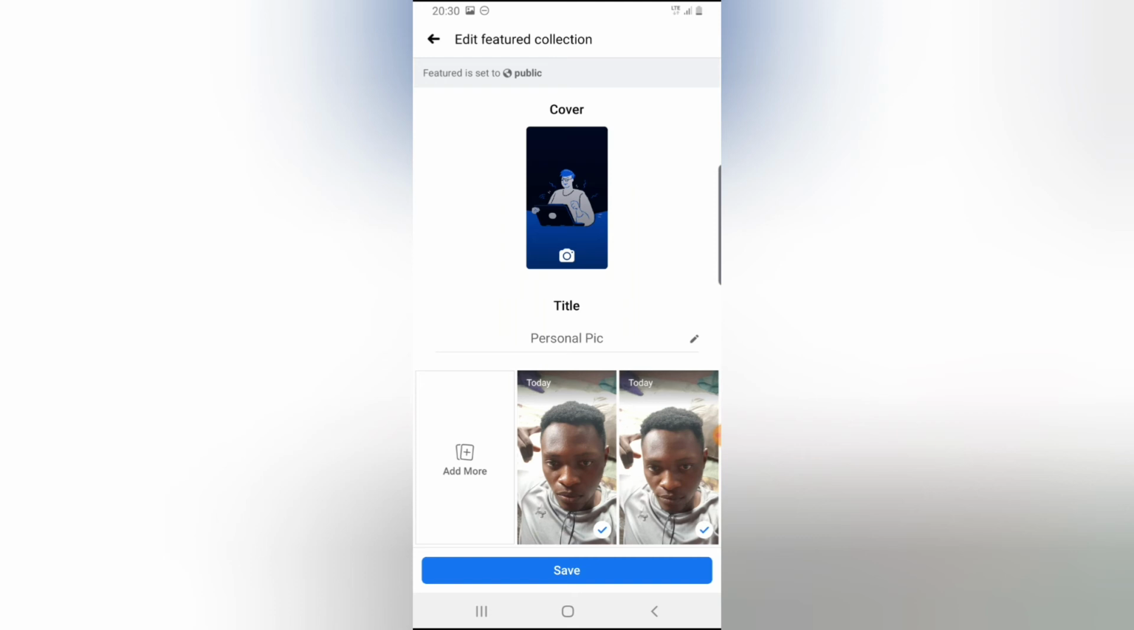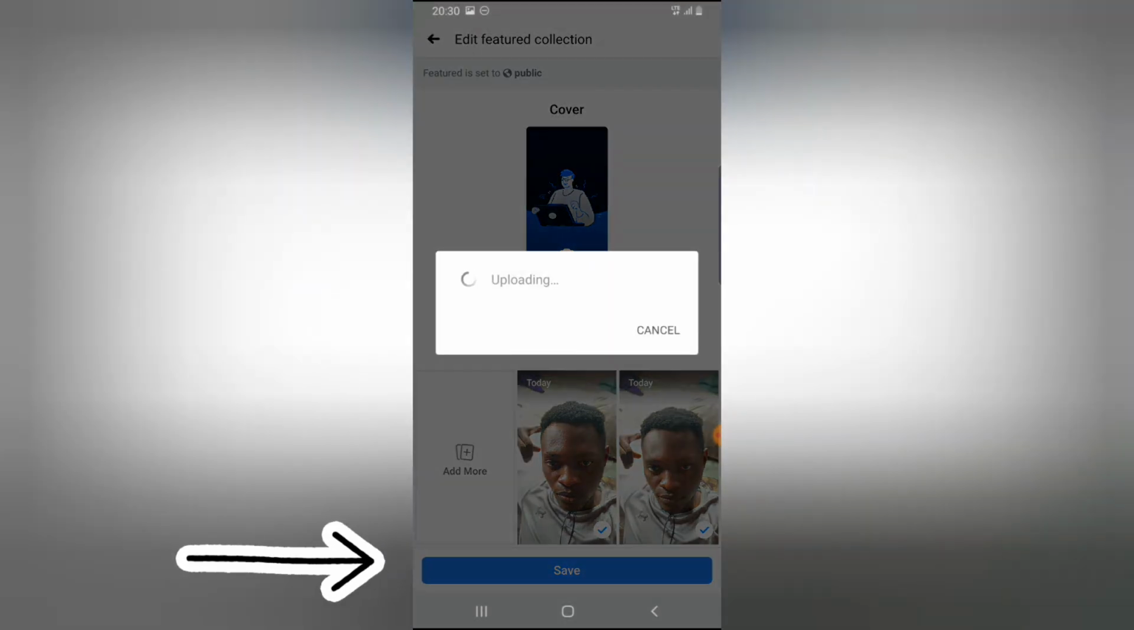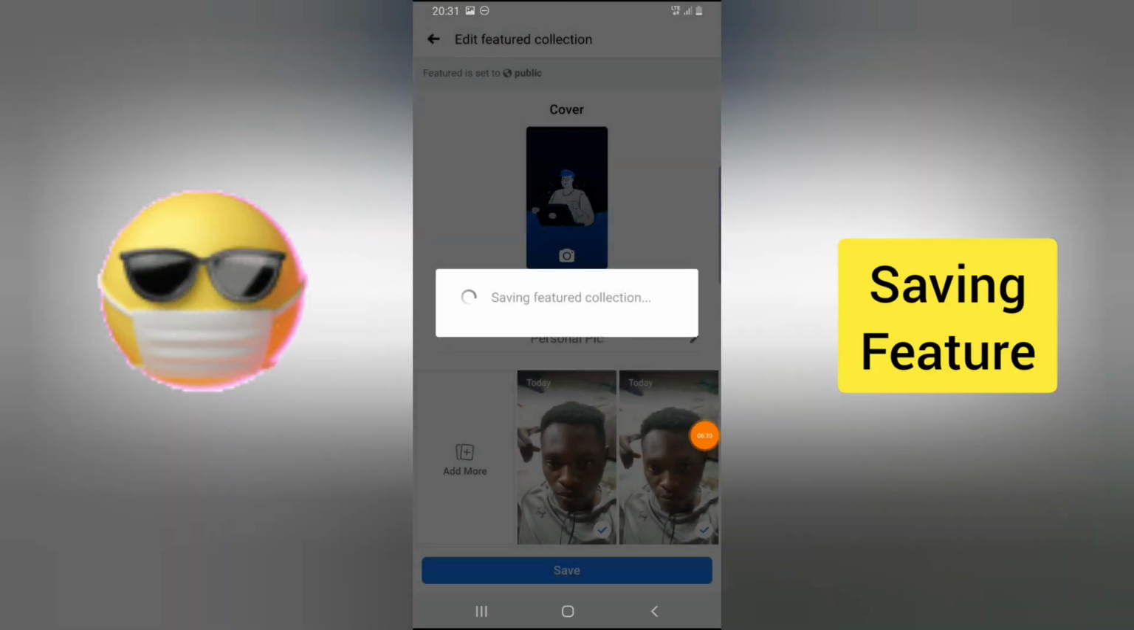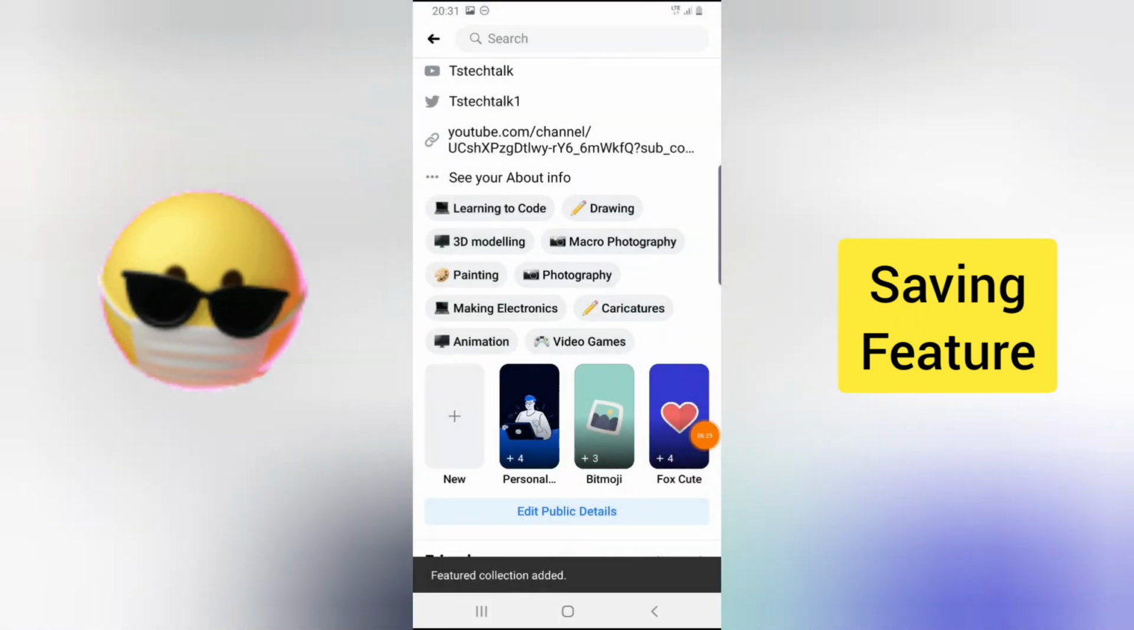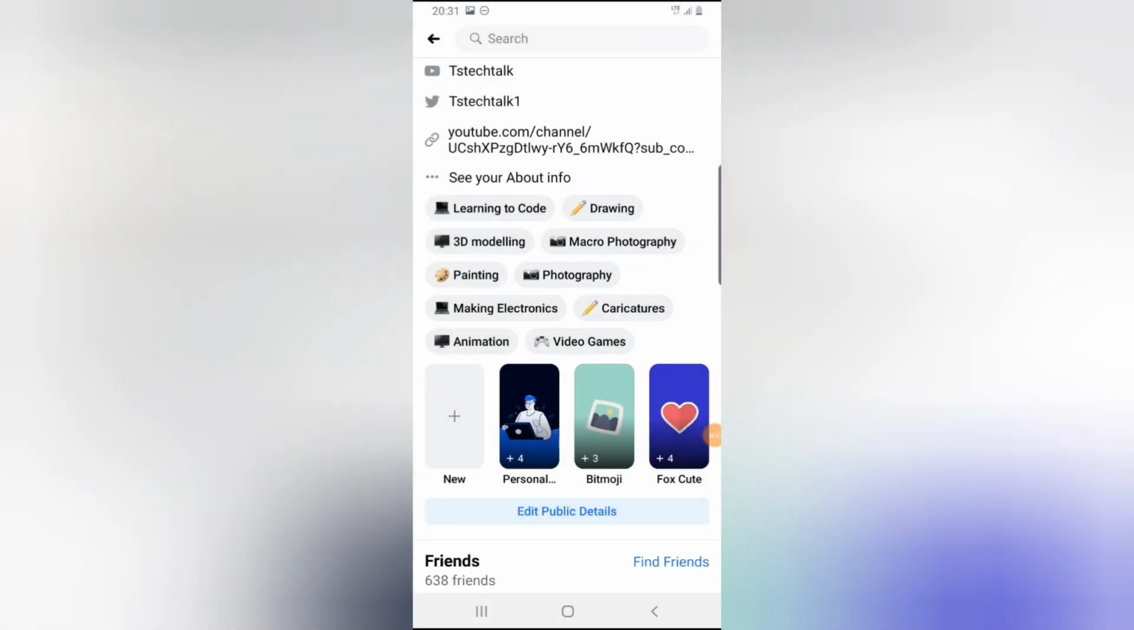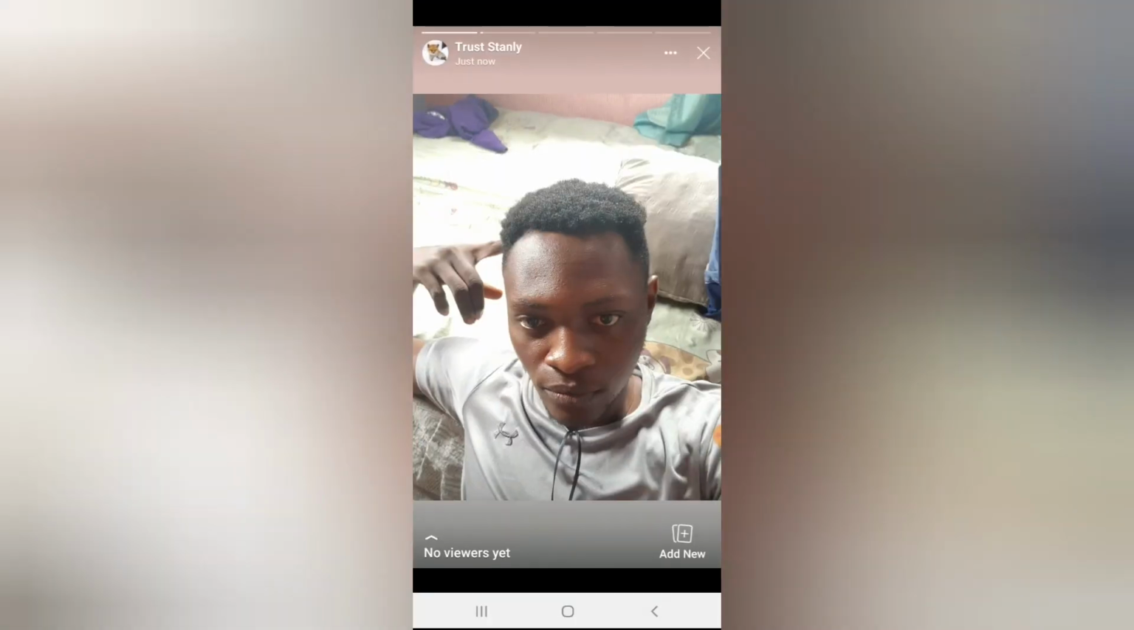Now if you're okay, just go ahead and click on save. It's going to save the image. This is going to take a while to complete the saving. Just allow it to load up and then your image is going to be saved. All right, now our image has been saved successfully. So if you notice down there, it says personal. When you click on it, you'll be able to view the image just like the other ones too.